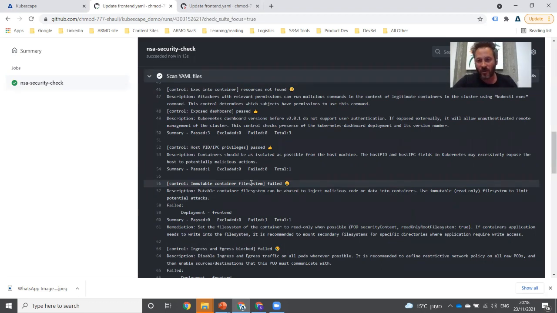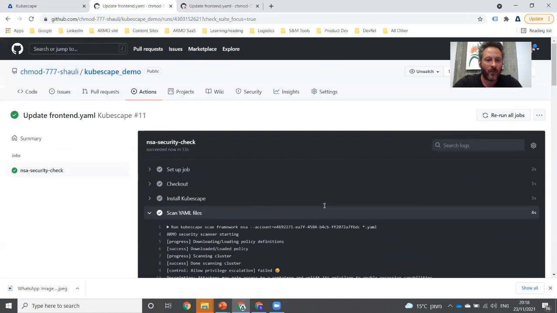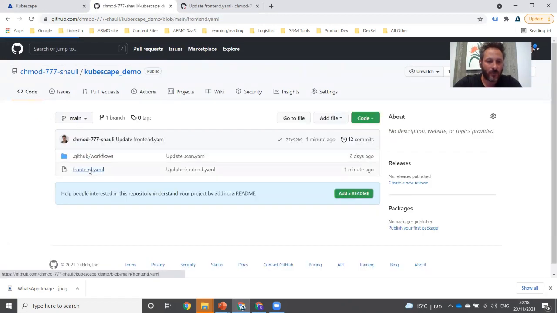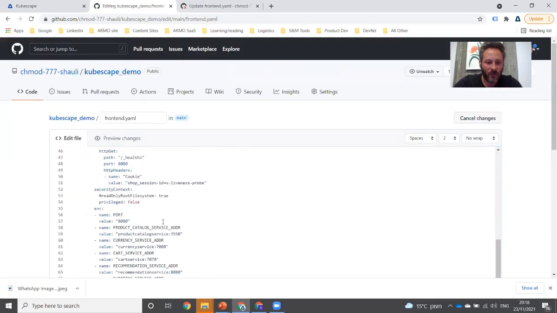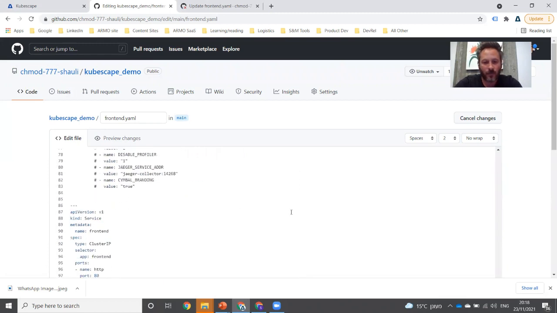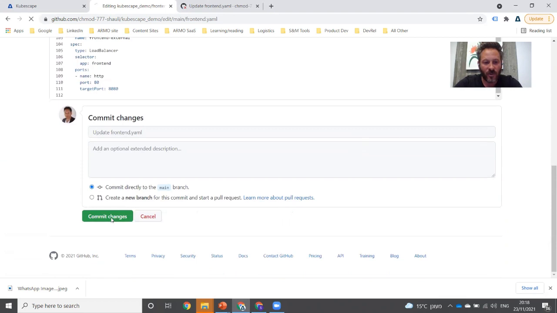As I said, it can be actually sent to him in Slack, and I showed you the Slack integration before. And now I'm gonna fix it. How do I fix it? I'm gonna go to the documentation. Oh, I can see here that I need to add this flag. And now I'm gonna go back to my YAML and make the change. Of course, I already did it before, so it's just commented out here. And now read-only file system is true. And I'm gonna commit changes.